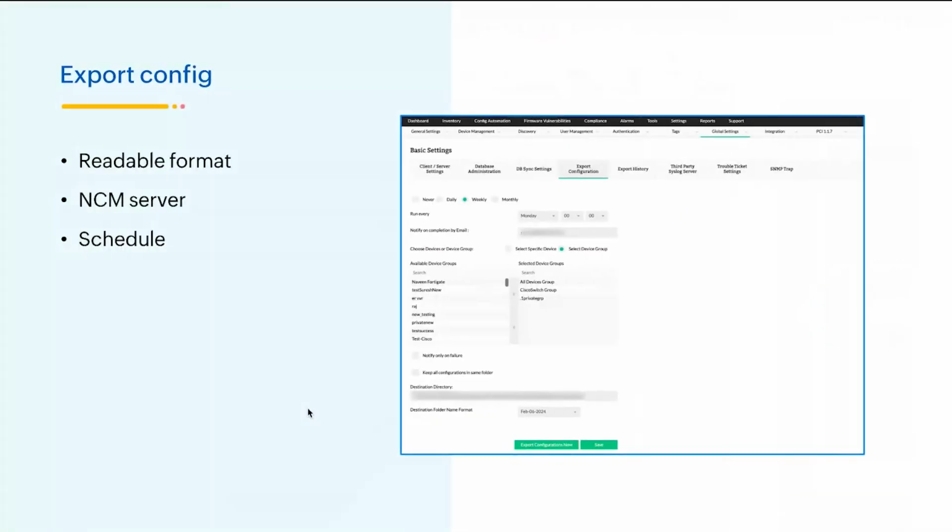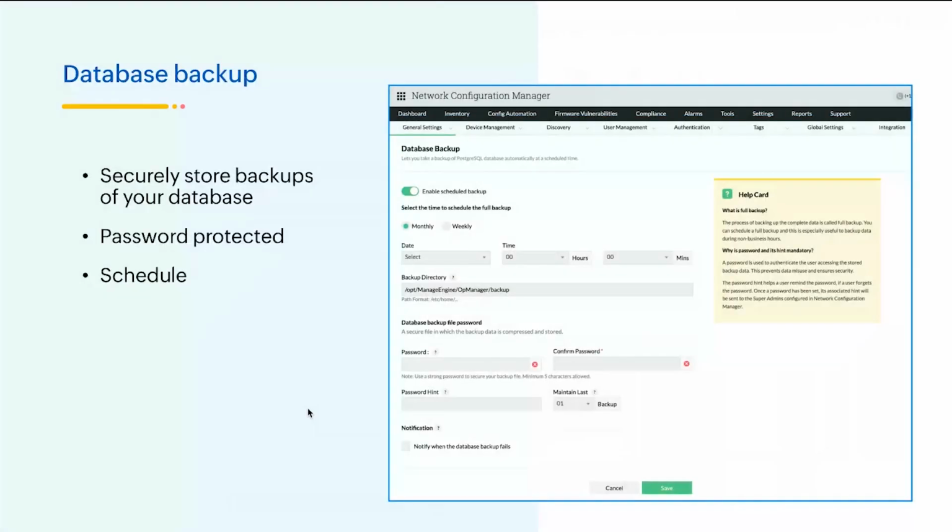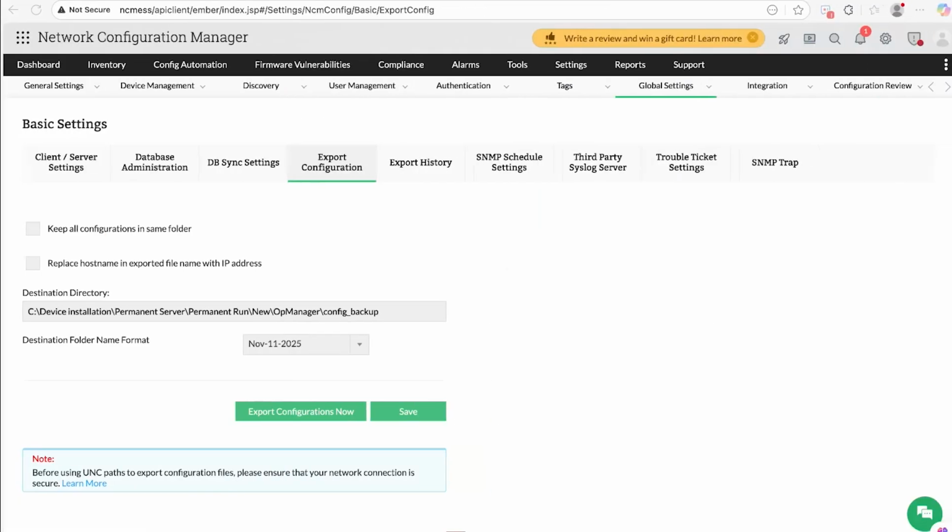So the next topic is database backup. Database backup involves creating a backup of NCM's database. You can schedule this backup to occur either monthly or weekly, directing it to a specific backup directory for future use. So let's see this in the UI.